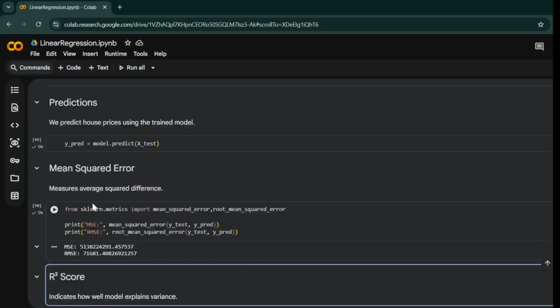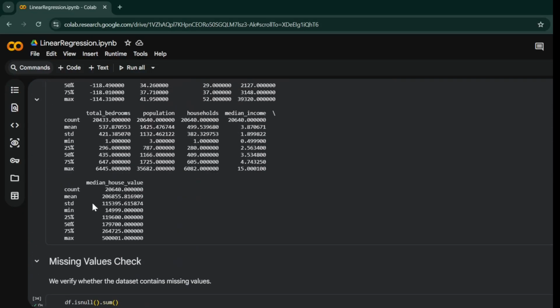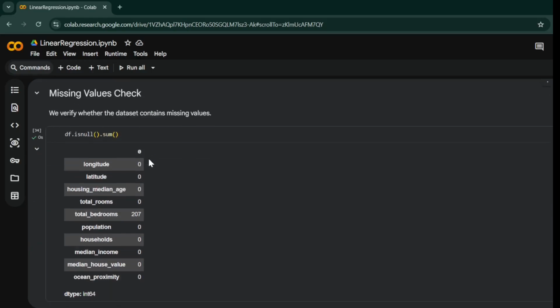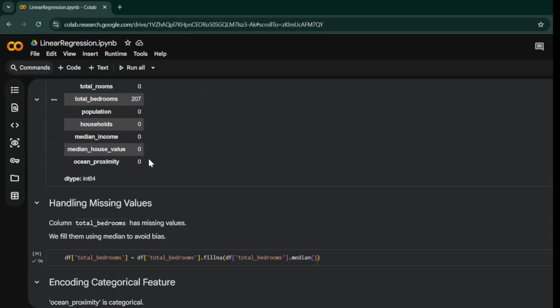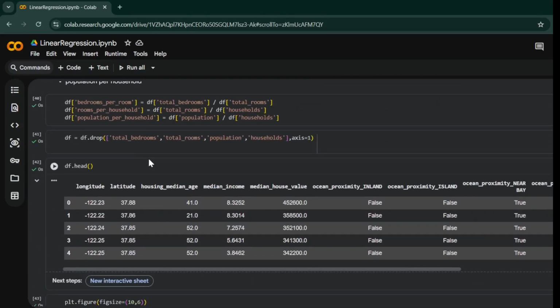This is not really good given our dataset range, but since our model is linear, I guess this is what we can do. Here you can see the house value was between 15,000 and 5 lakhs. The mean was like 2 lakhs. The median was like 1.8 lakhs. So RMSE of 70K is not that good, but it's decent enough, I guess.